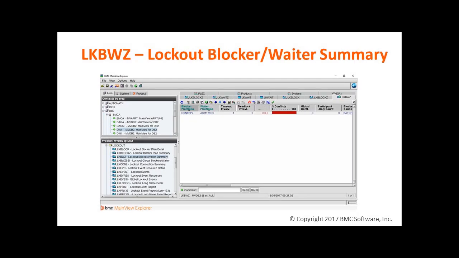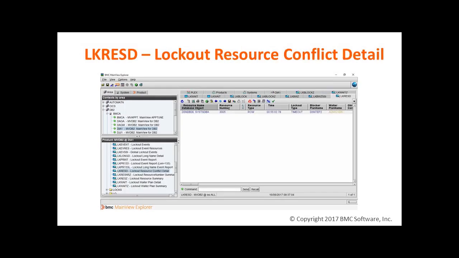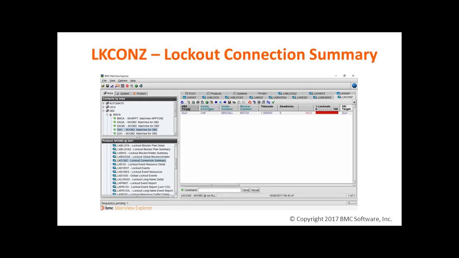LKBWZ displays the blocker plan name and the waiter plan name, timeout, deadlock, and percentage of conflicts. This information is related to global conflicts. In this case, they both belong to the DB2 DJJ1, but it could be from a different DB2. Here you'll find the object that is causing the conflict. LKCONZ shows the connections that are participating in the lockouts.